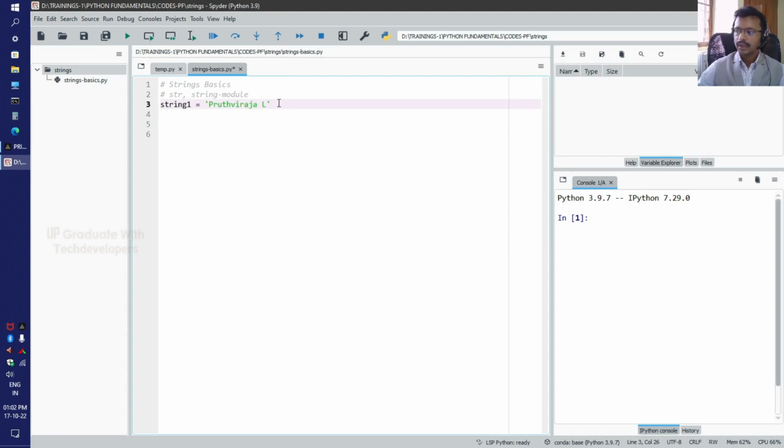Python does not have a character data type, hence a single character is called a string with a length of 1. For example, if we create a single character like P, it has length 1, but it will be treated as a string. Empty strings can be created without any characters, only with the quotes, either single quotes, double quotes, or triple single or double quotes.